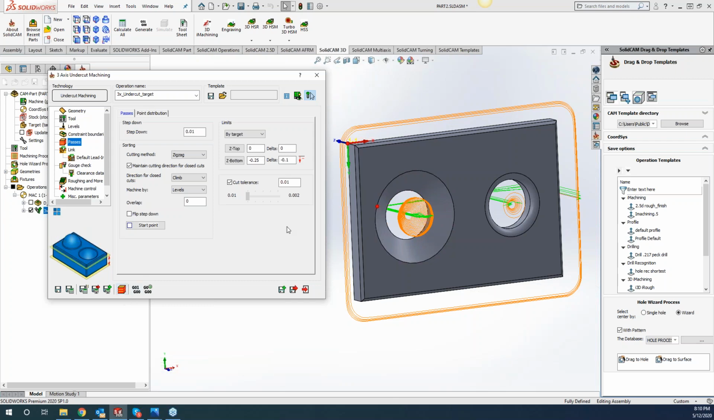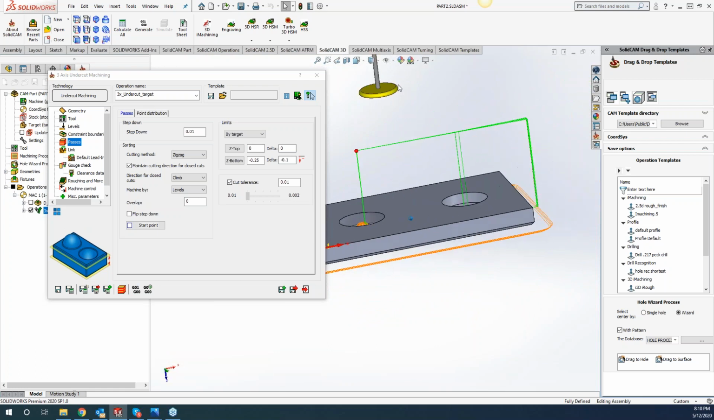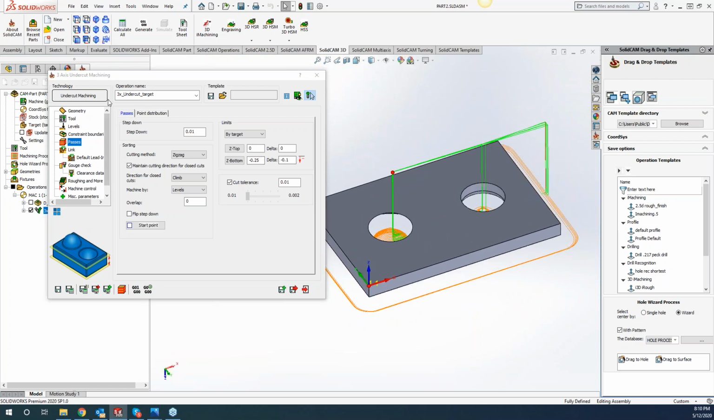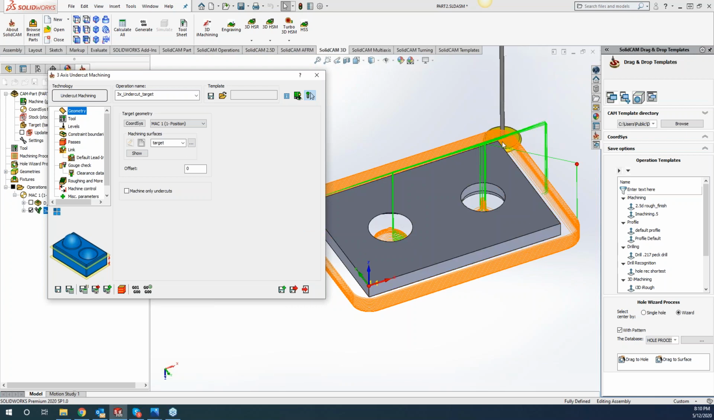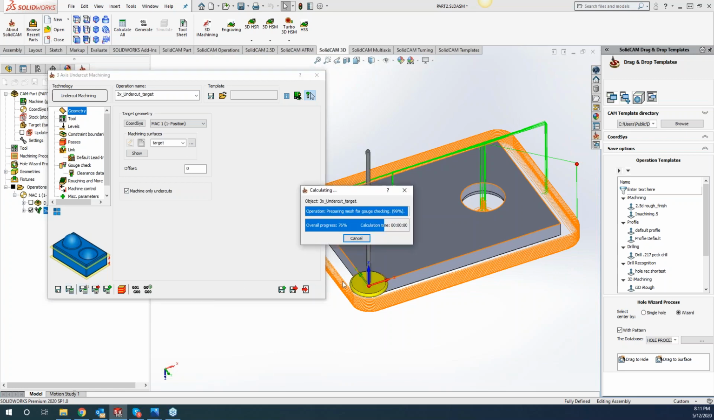So let's go ahead and see what we have here. One thing before I get into the solid verify is I told it to do only the undercuts. So if I turn off that machine undercuts only, you'll see that I'm actually going to be machining the entire sides, as well as our hole right here, as well as our hole right here. Since those were done by a drill bit, as well as an end mill to profile the outside, we don't need that. So that's where the machine undercuts only comes in handy for you.